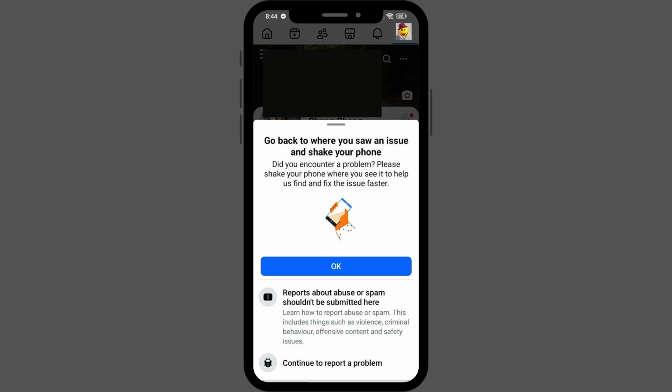Now wait for Facebook to review your case. Some restrictions are temporary and will be lifted automatically once the review is complete. This can take time, so check your notifications periodically for updates. It's best not to submit multiple reports for the same issue, as that can slow things down. While you wait, avoid any behavior that might trigger additional violations and keep your app updated to the latest version for the smoothest experience. And that's it.